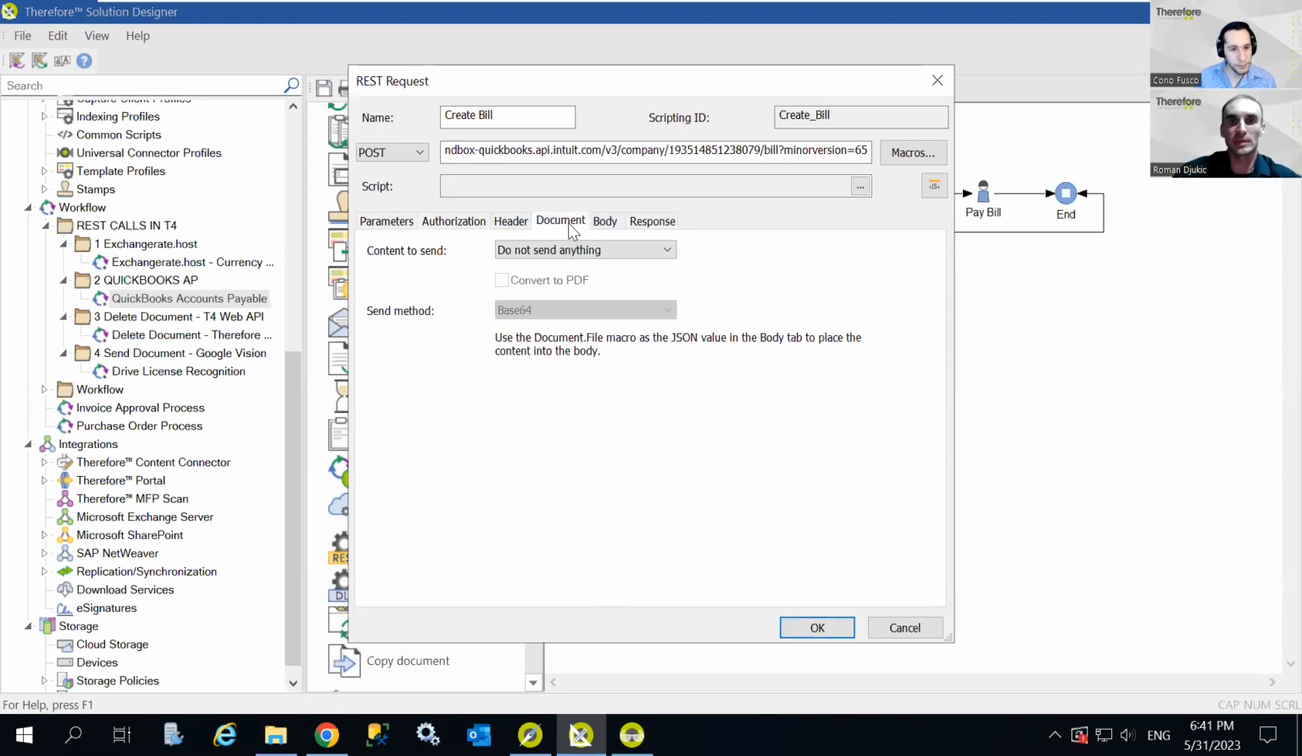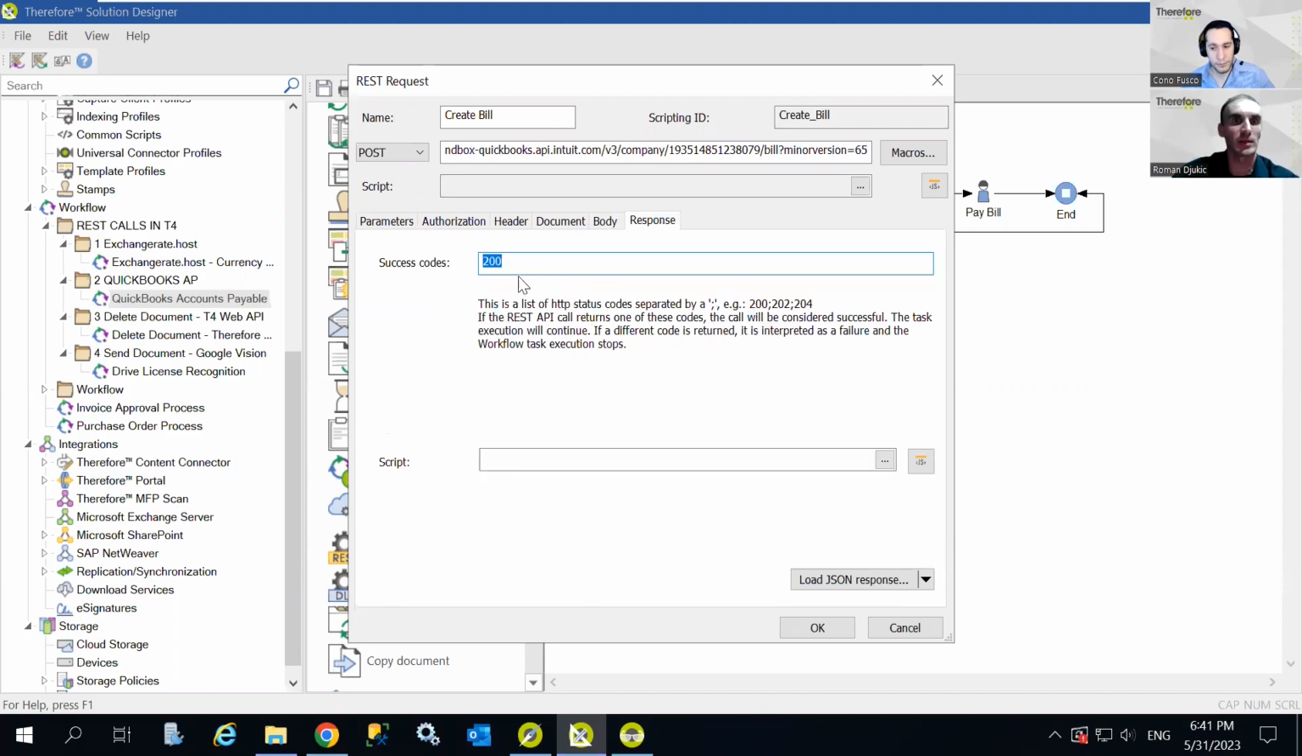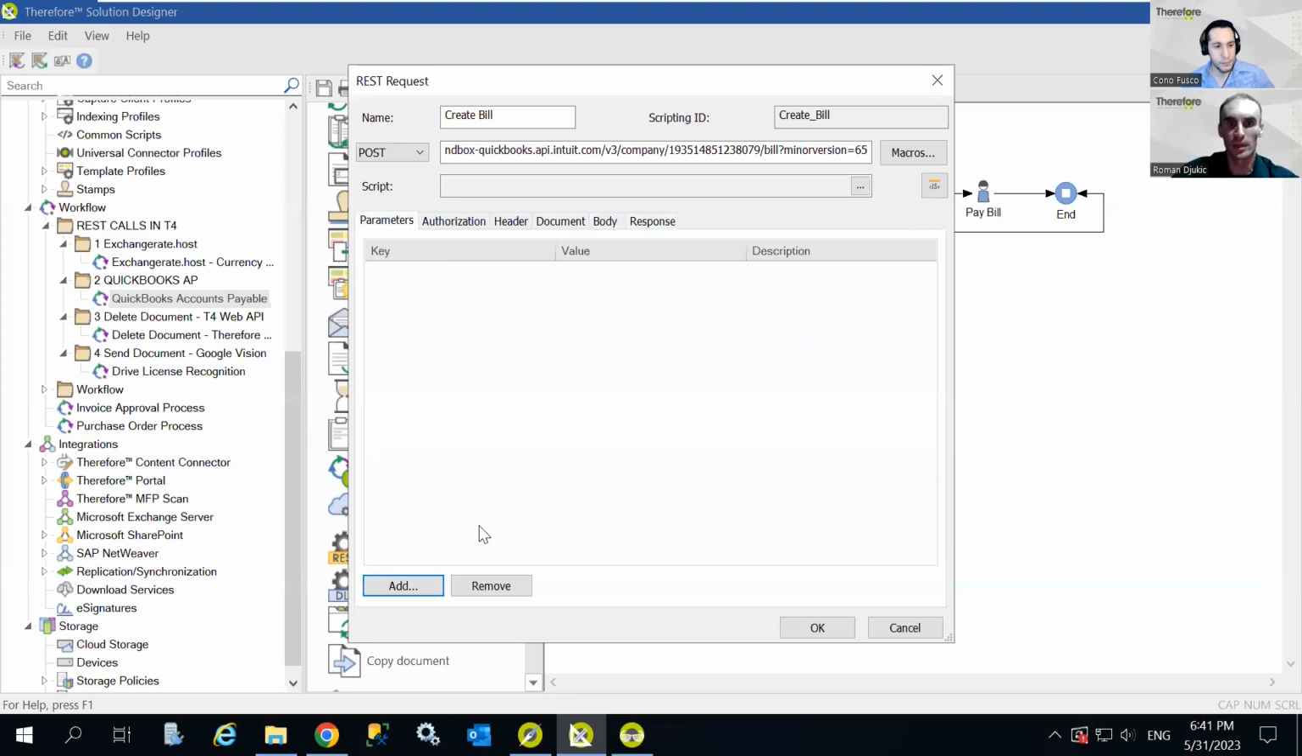Then you can see there is also a new thing available in the latest version: a document tab to send a document. In this case, I intentionally haven't used that method. I used the attachable object just to attach a note. But in the last example, you will see how this tab can be used, where we can send an actual file to an external API. For the body, also in the documentation, you can see what needs to be sent through the body. And as a response, 200 is the success code.